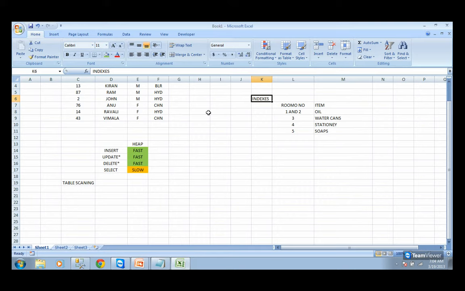Many people will not understand this point or will not know. If I want to create an index, definitely data need to be ordered, or items need to be structured. Otherwise, what is that you write? Room number one has oil, water can, stationery, soaps, everything. Room number two also has everything. Room number three also has everything. So if the data is not organized properly, you cannot create an index on it. So you have to be very clear.